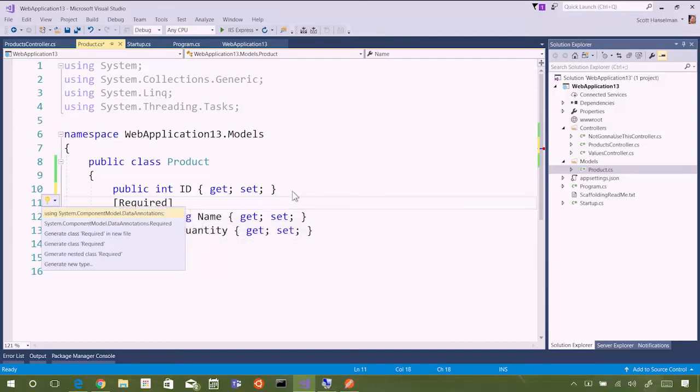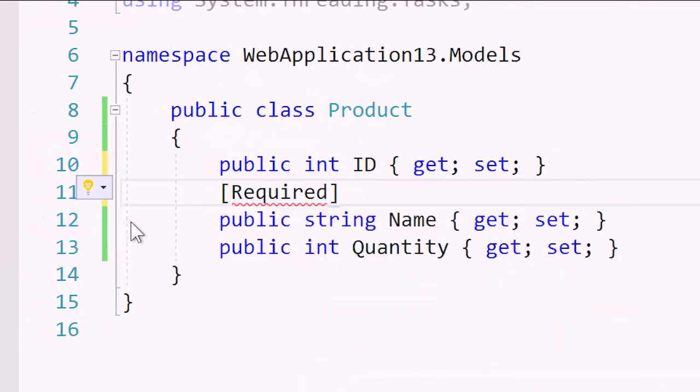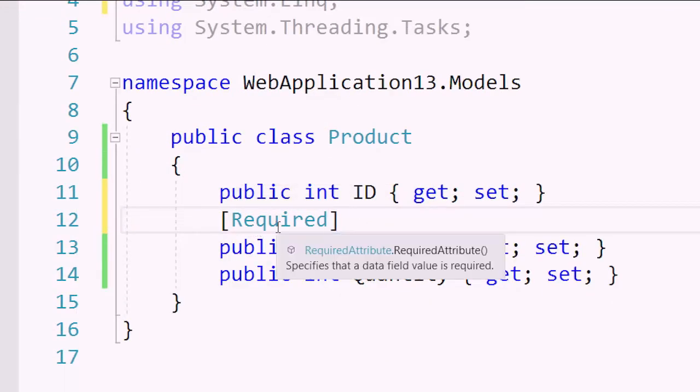So I don't have required. So you need to add the data annotation. And this is nice because, again, it's unified. It's the same exact data annotations we use when we're making HTML forms. So if you're making an API, you're making a form, everything's connected. It doesn't have to be a separate one.